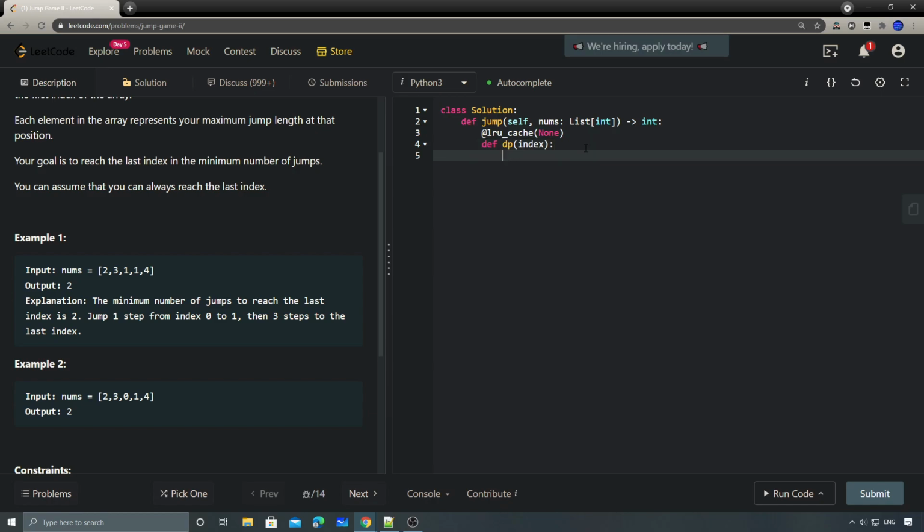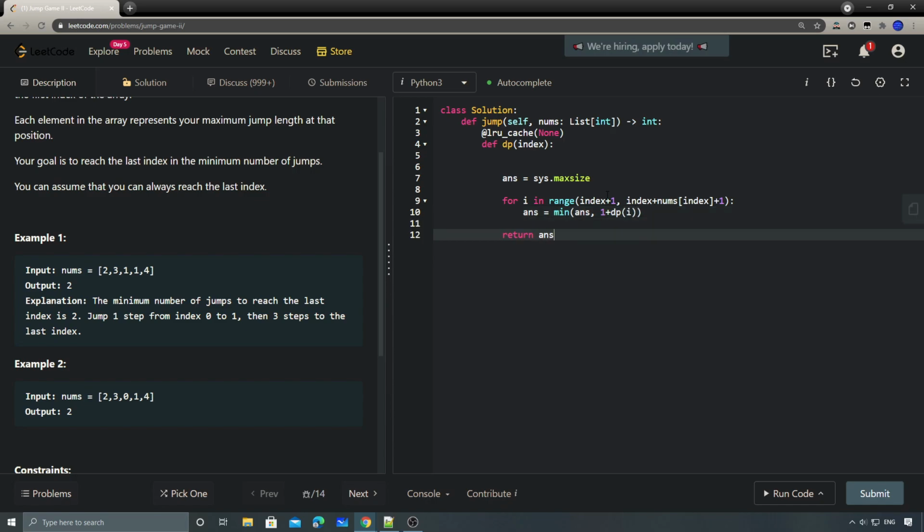And it's pretty straightforward. So at the beginning we have system max size, and then for i, from the current index we try to jump to each of the possible places, right? As long as we can reach that. Basically, it's going to be index plus 1, since we want to jump at least 1, and then we stop at index plus nums of index plus 1, right? And then we have answer equals the minimum of the answer and 1 plus dp of i, because we make one jump. And then we return the answer, right?